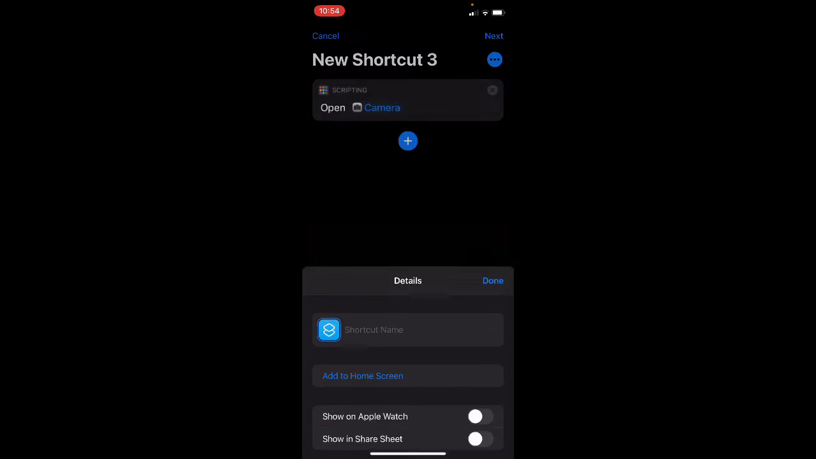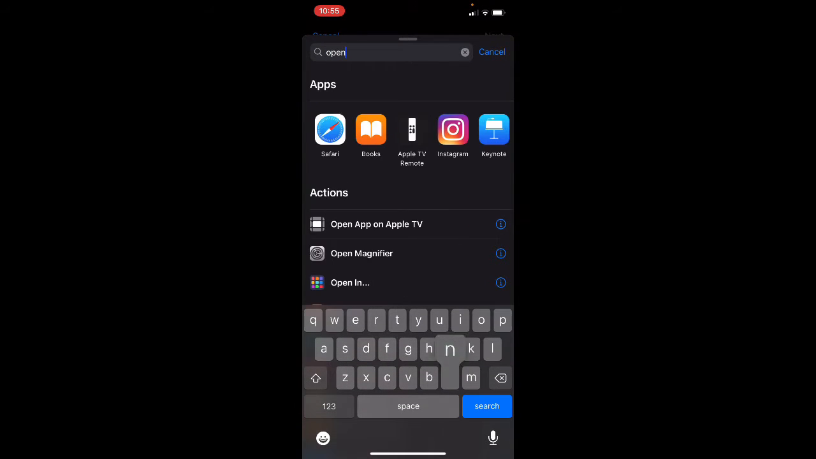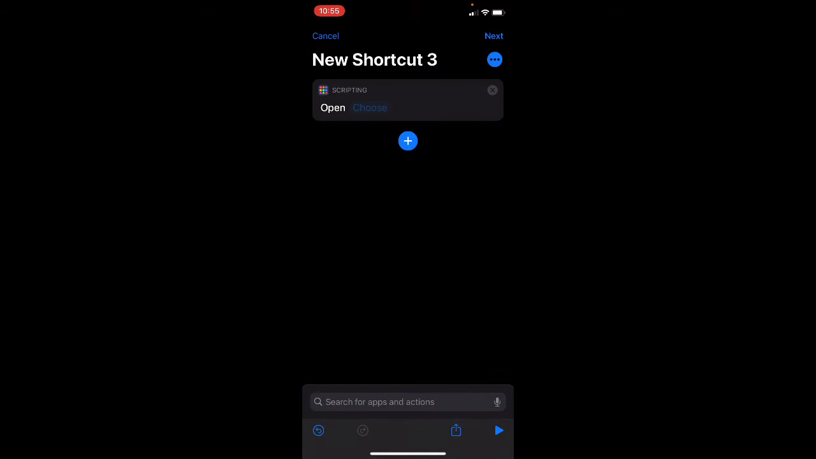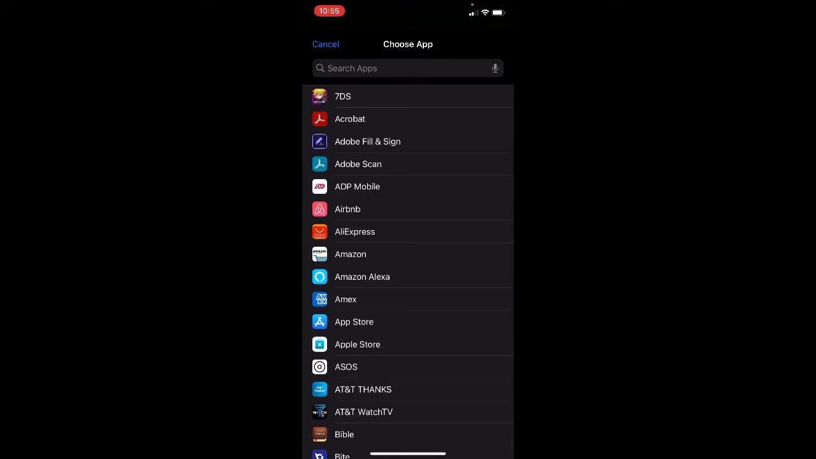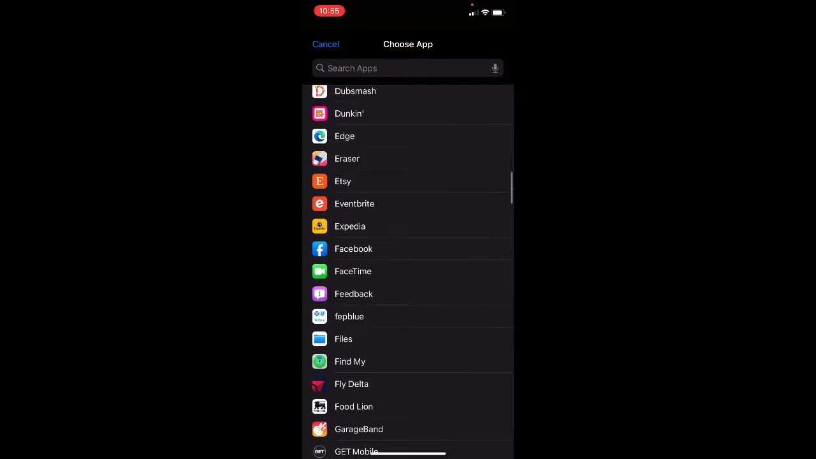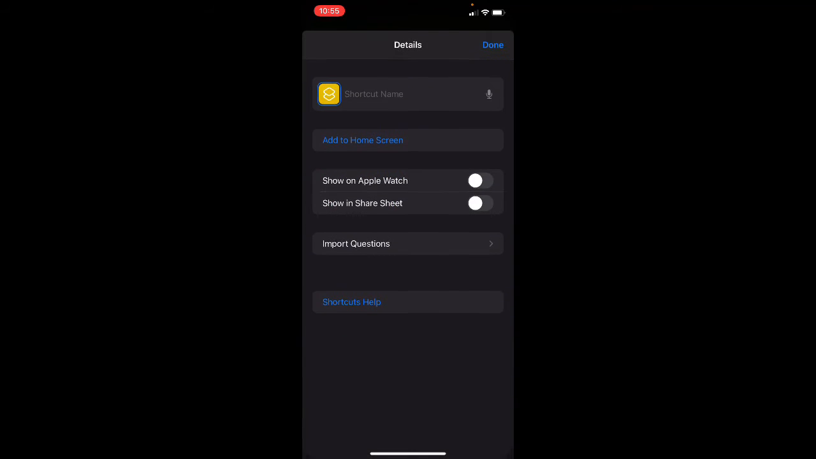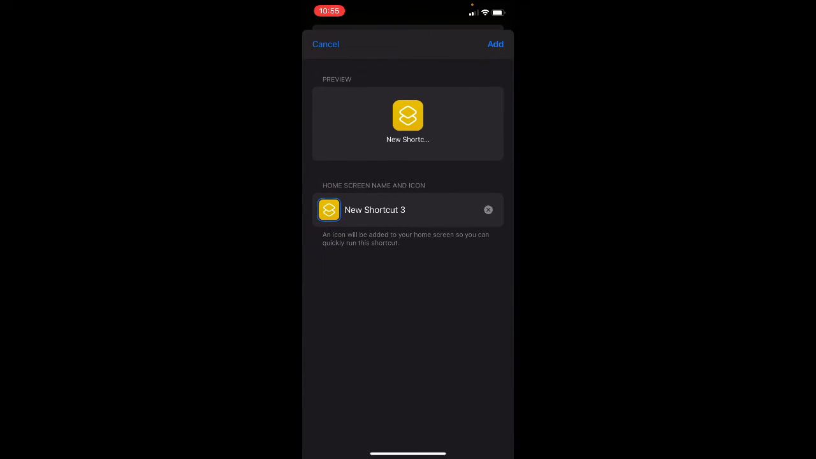So a personalized shortcut, you would have to go to the Shortcuts app, right? You would press the plus button, add action, open app would be the action. And for this particular shortcut, you can pick any type of app that you want to open. I'm going to pick FaceTime, plus button, add to home screen.